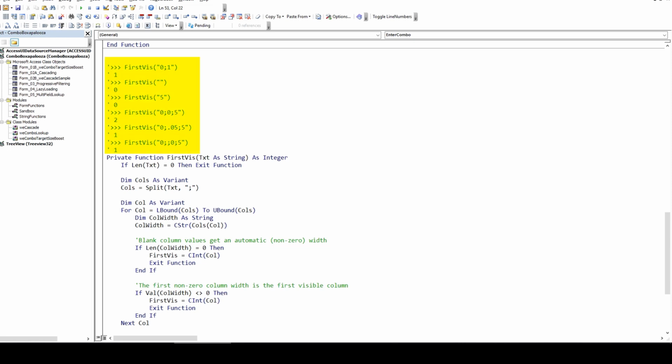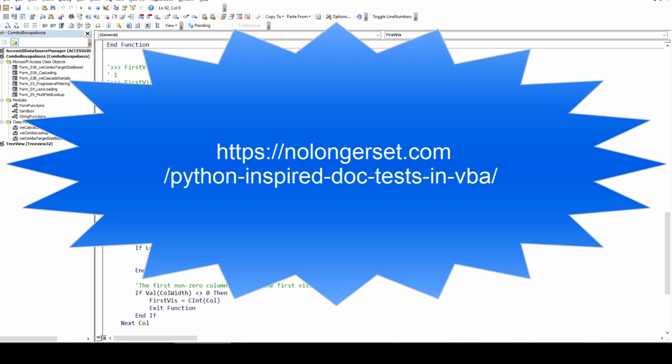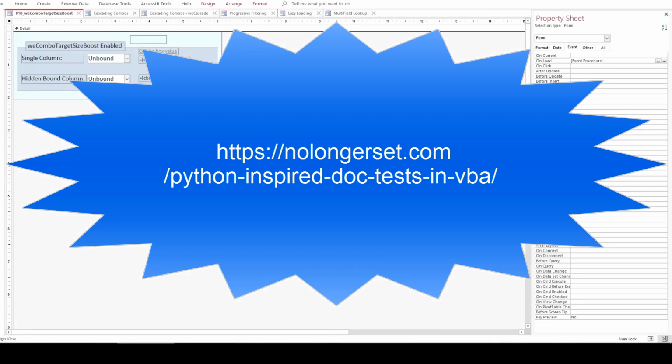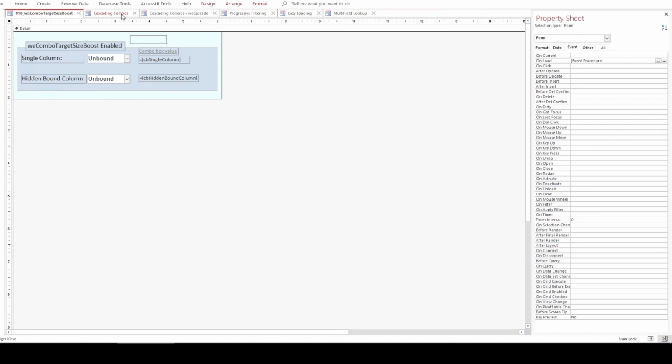These comments here with the three arrows, if any of you are familiar with the Python programming language, they have a concept called doc tests, documentation tests. The idea is that you can both document and test your code in a single line, and so I borrowed that syntax. These are a bunch of tests that you can run, showing what the result is going to be if you call this function and pass it these parameters. I've got an article on my site. If you search for doc tests, you can find that article where I go into detail about how that works, and I've got all the code in that article.